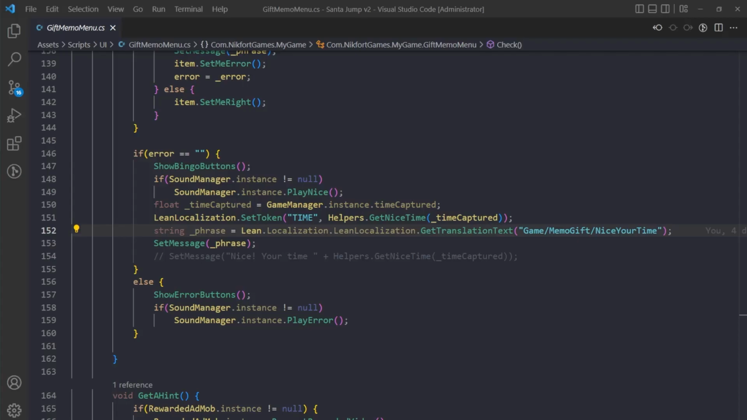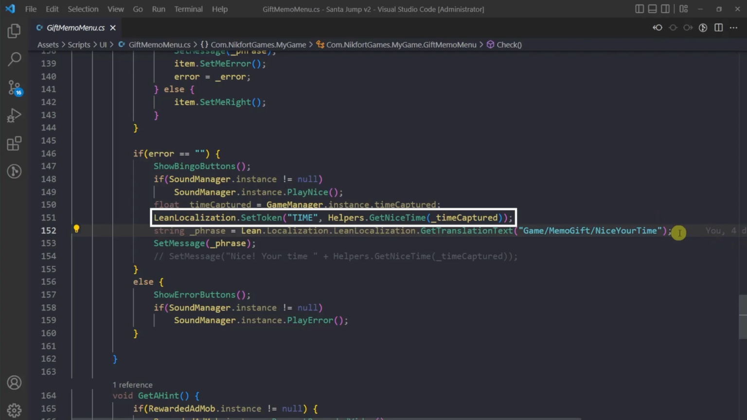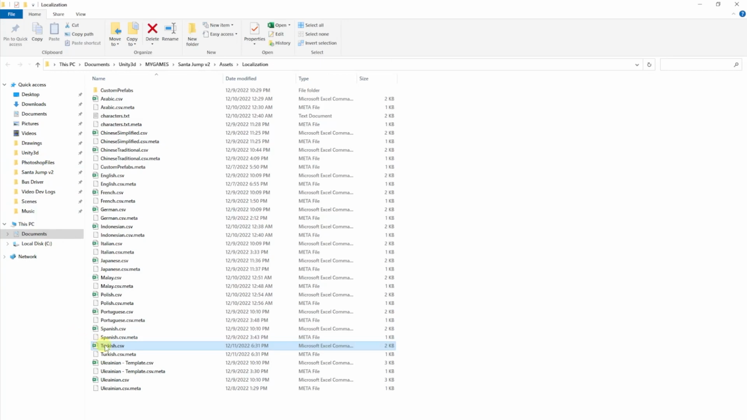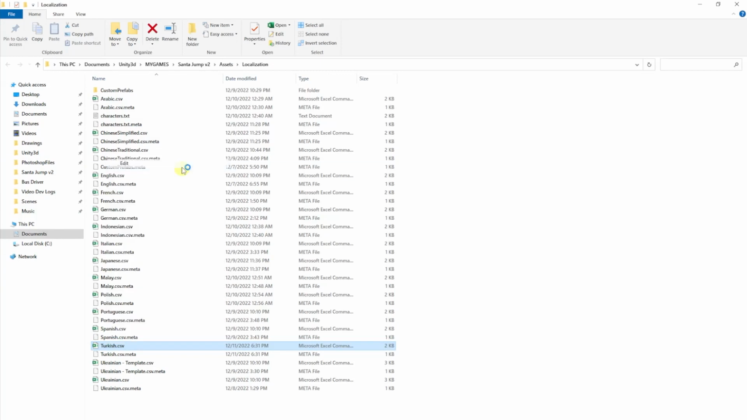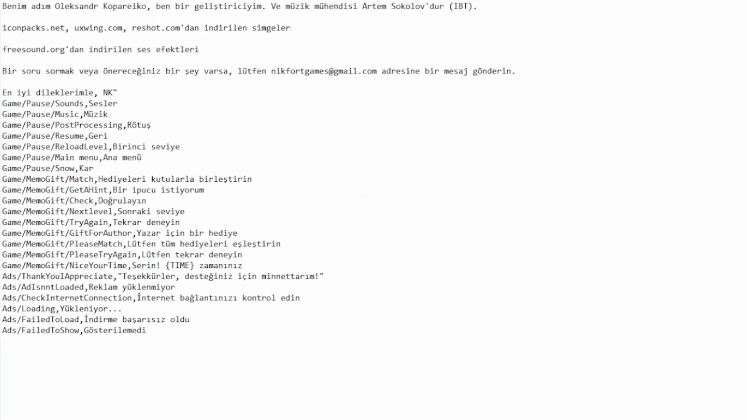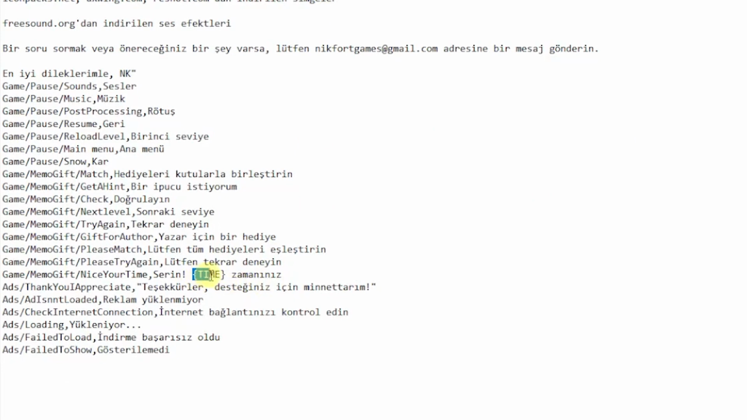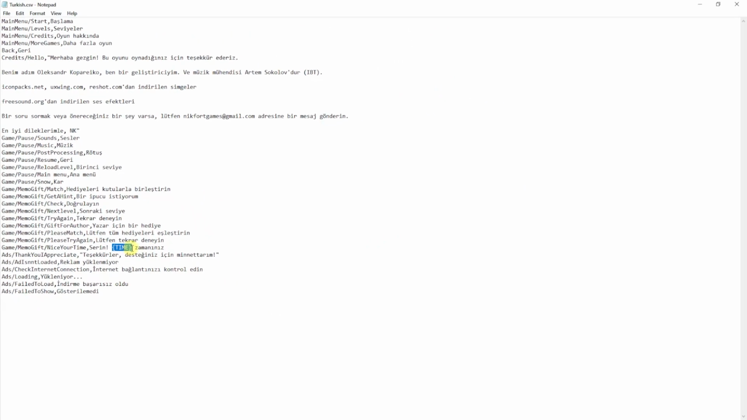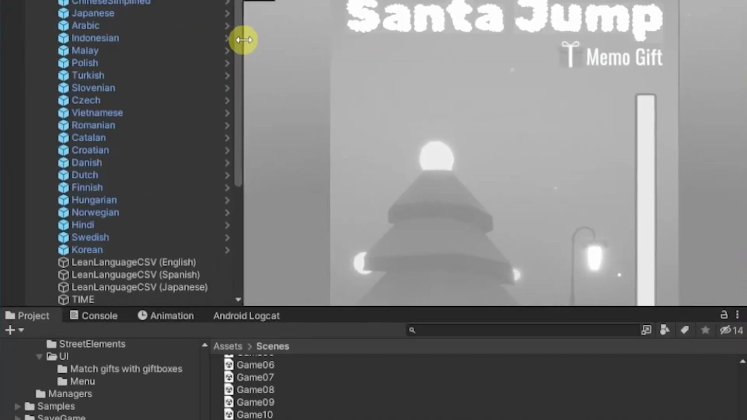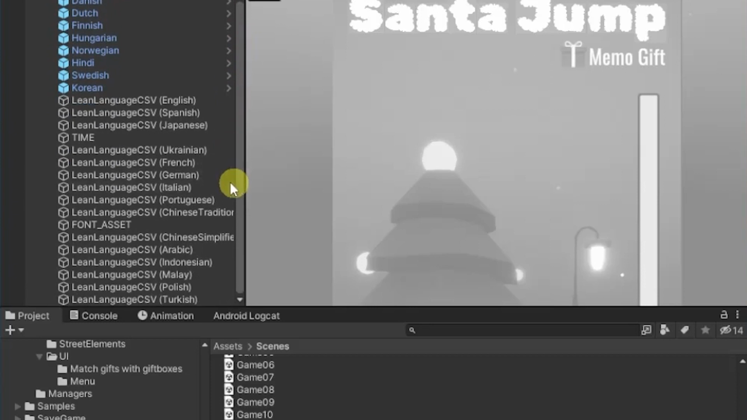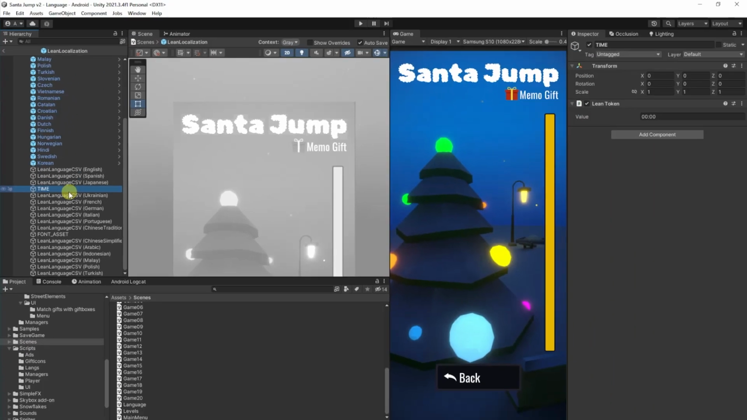Also, the very handy thing is tokens. Sometimes you want to add parameters inside your phrase, like in my case. So in your translation CSV table, tokens are provided by curly braces. And in Unity we have to open LeanLocalization object and game object with LeanToken component. Name it exactly as your token in CSV table. Provide a default value.